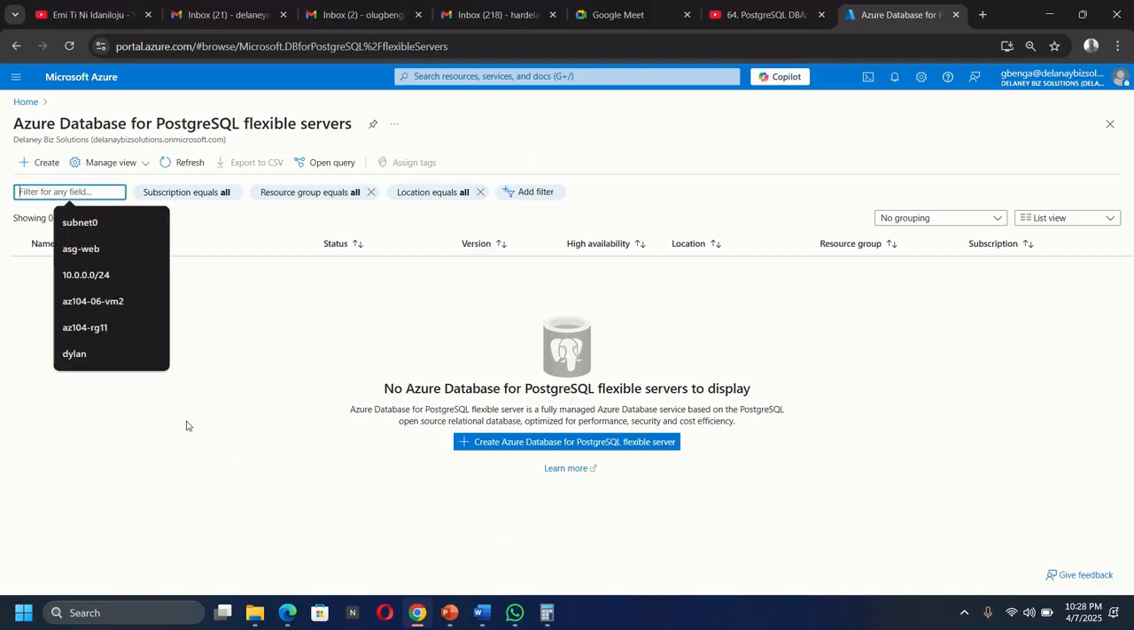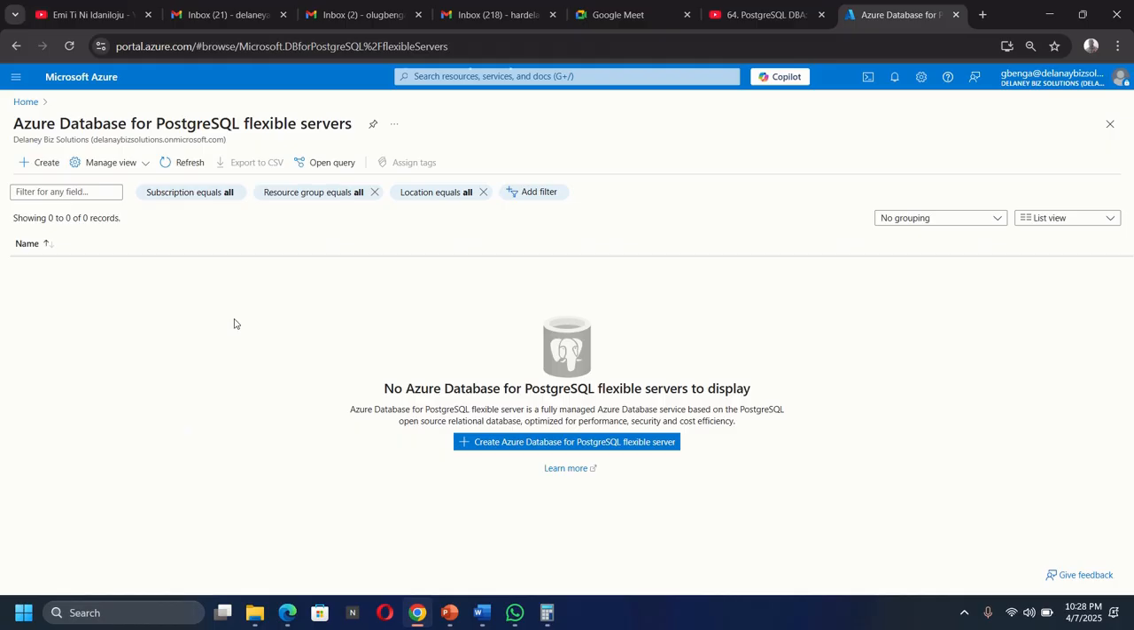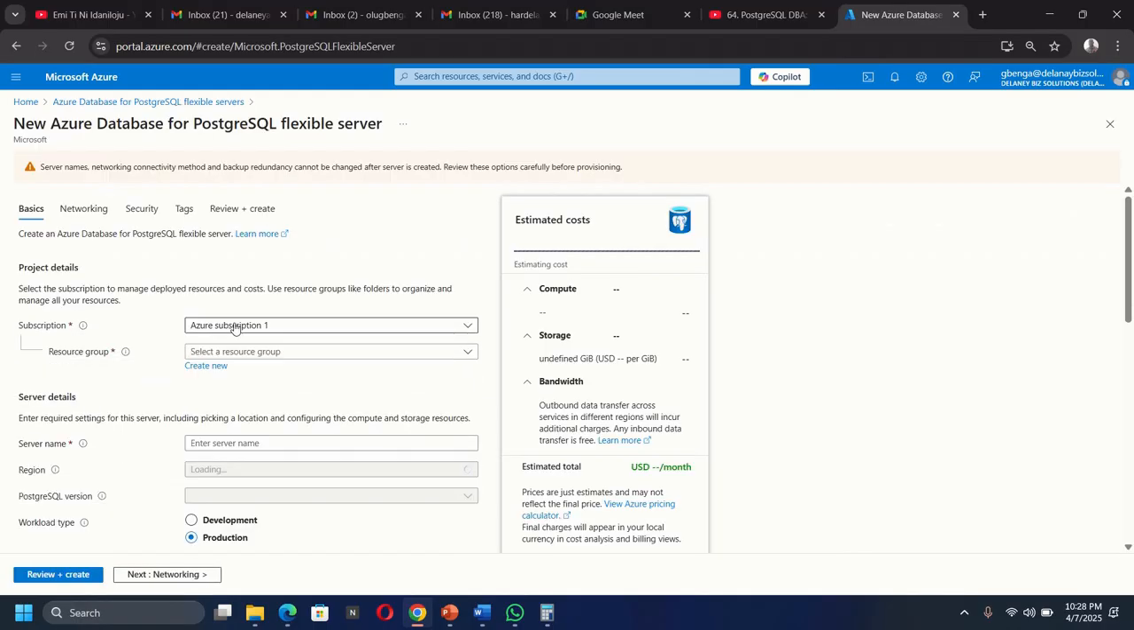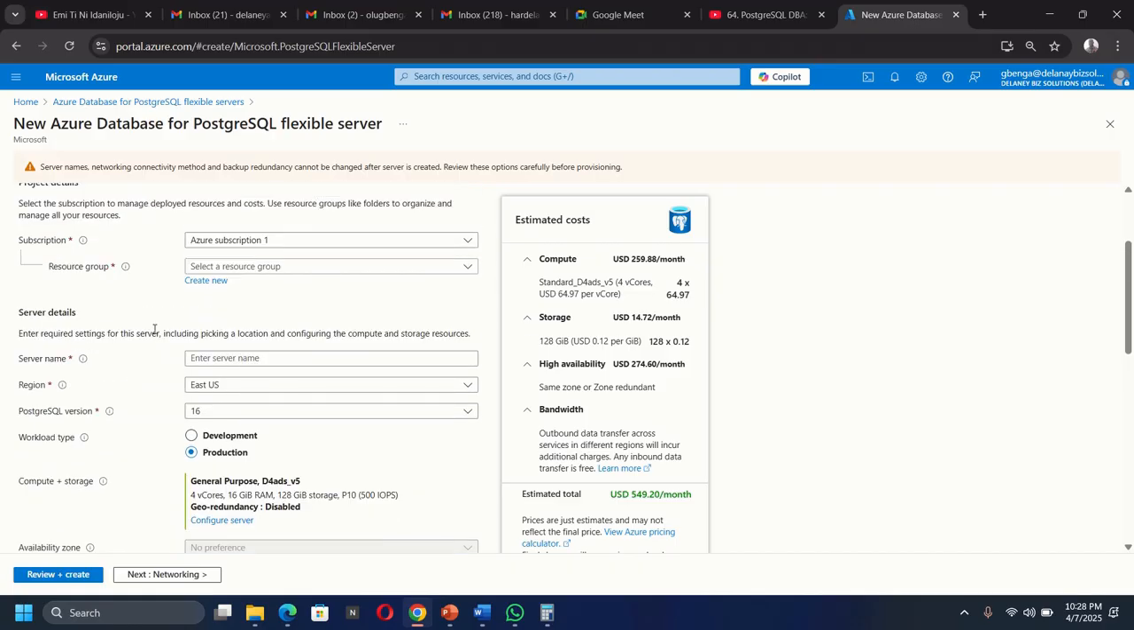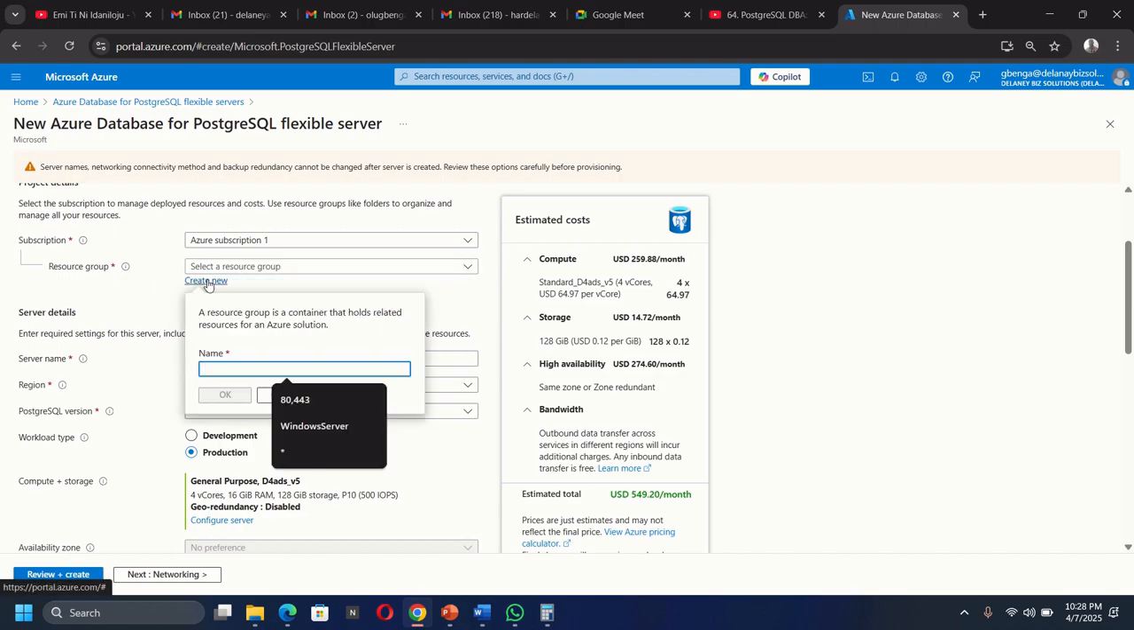Then from here, I'll need to click the create button so that I can create a new instance of the PostgreSQL server. I need to enter the required information so that I can create an instance of PostgreSQL server. So in the subscription, I'm going to leave it this way. In the resource group, it's going to be RG1. That is, I'm trying to create a new resource group.